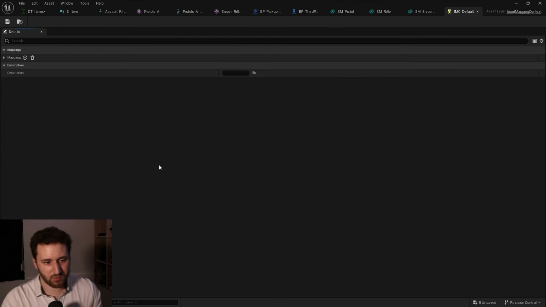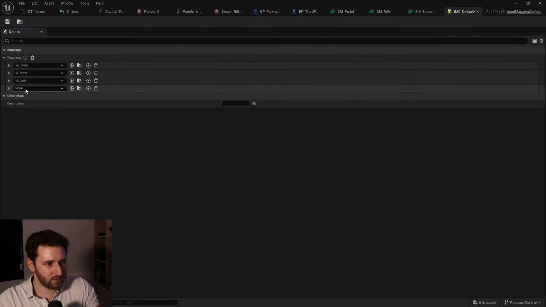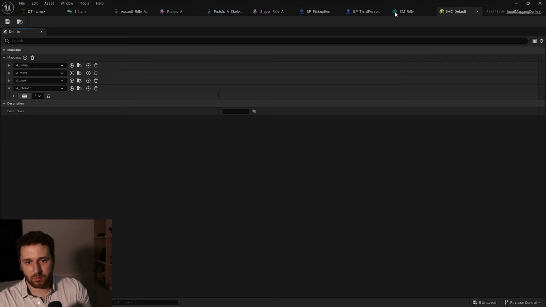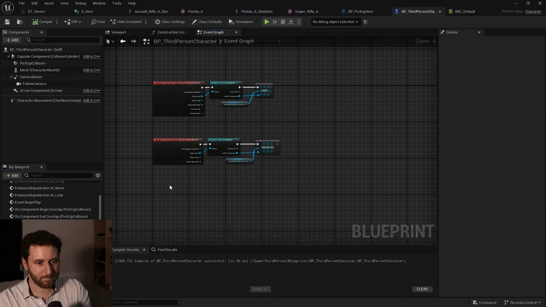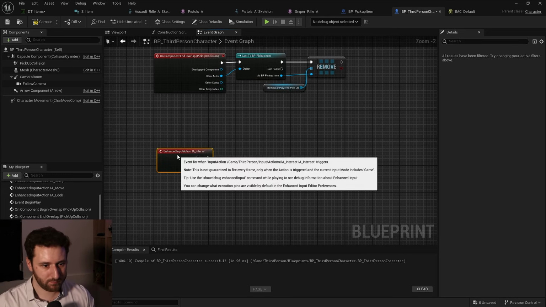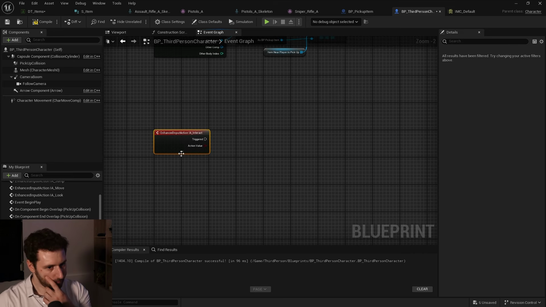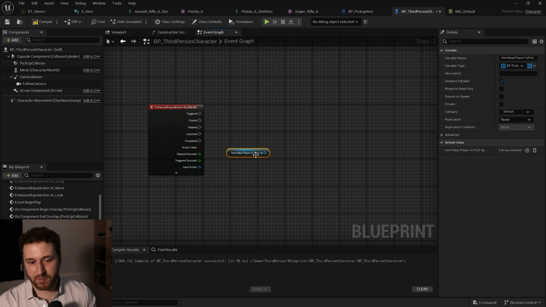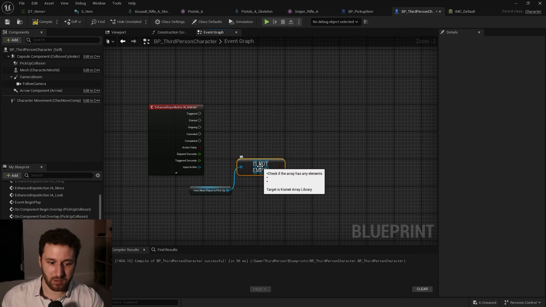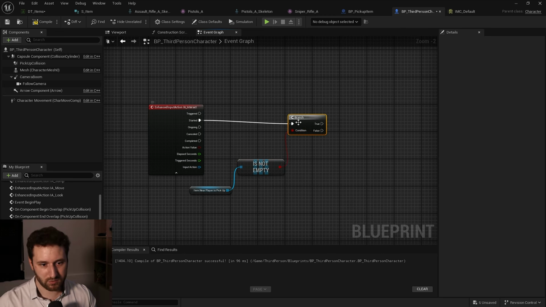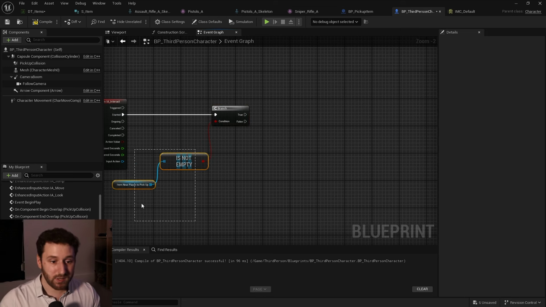Now that you have created the input action, we need to go into the IMC default and create a new binding. We choose the E key. Let's close everything. And now in here, we can use this new input action, IA interact. And we'll do something very simple. If I press E, I get my array. If my array is not empty, that means that we have some item near the player to pick up. So if this is true, I will pick this item up.